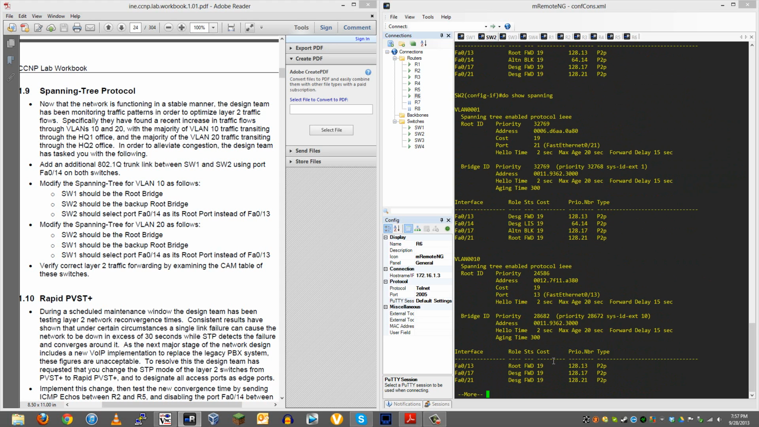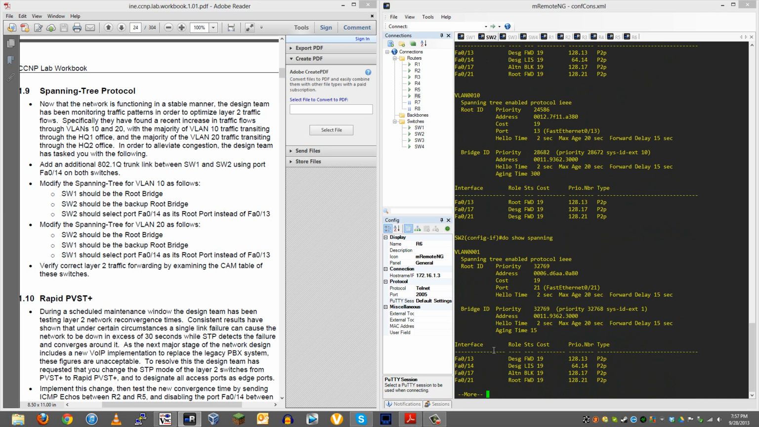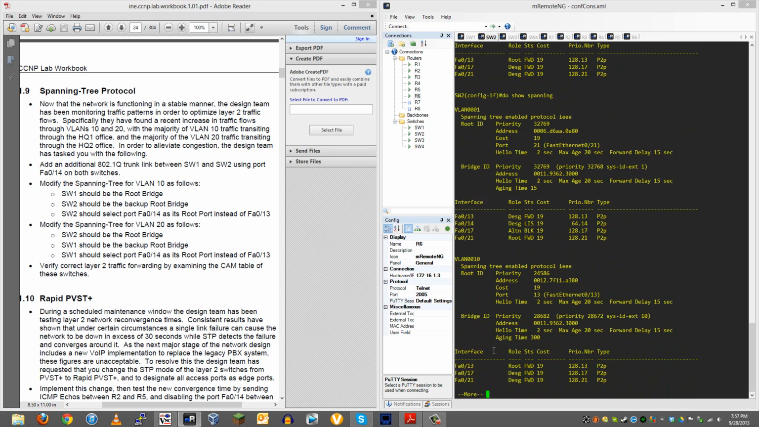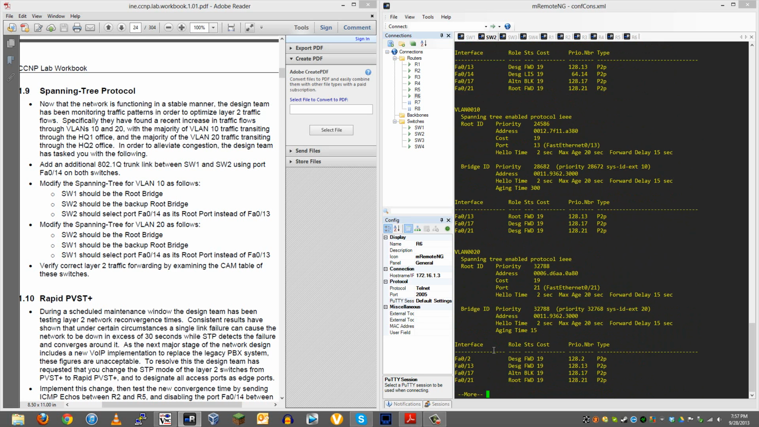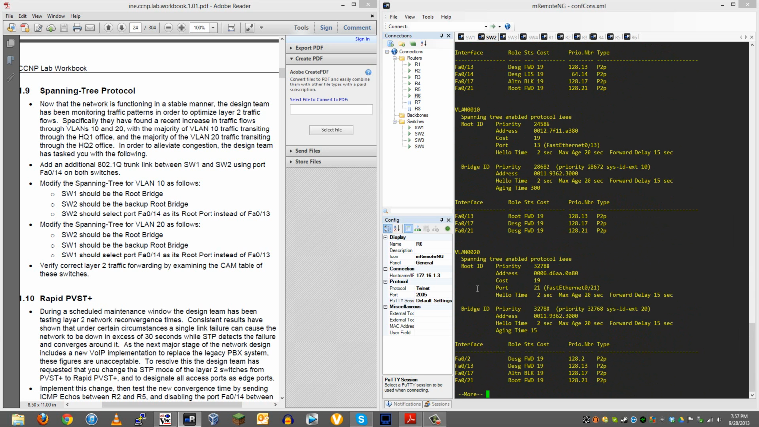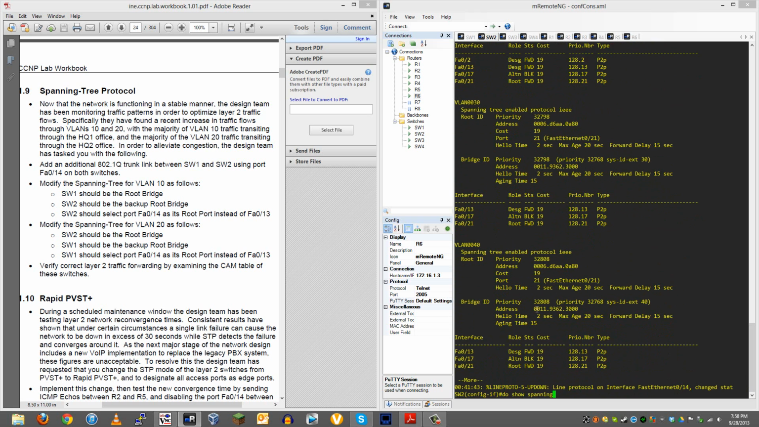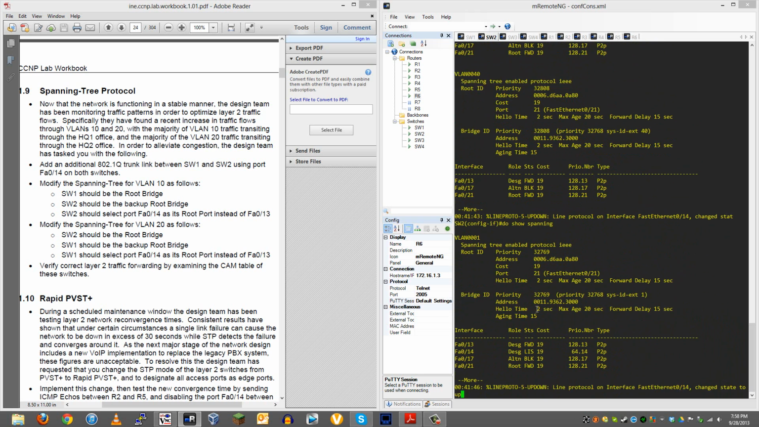Okay, there you go. You see how it's transitioning, forwarding, and then listening. So hopefully, let's do this again. I was getting a little impatient thinking this was a rapid spanning tree when it's not. You see that 14 went away here on VLAN 10. 14 isn't there for some reason. Let's do show spanning again.